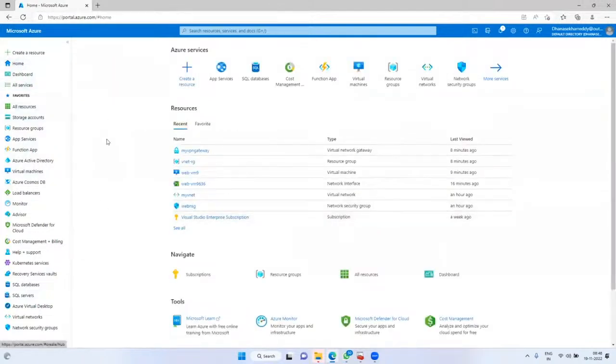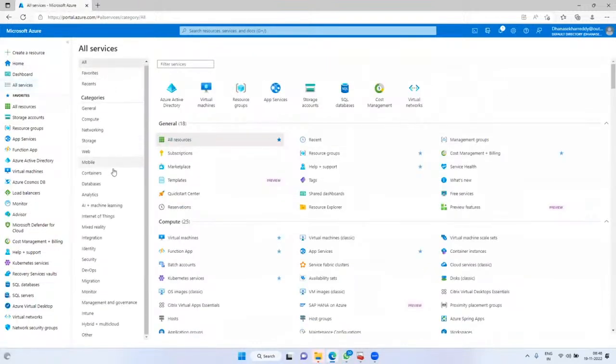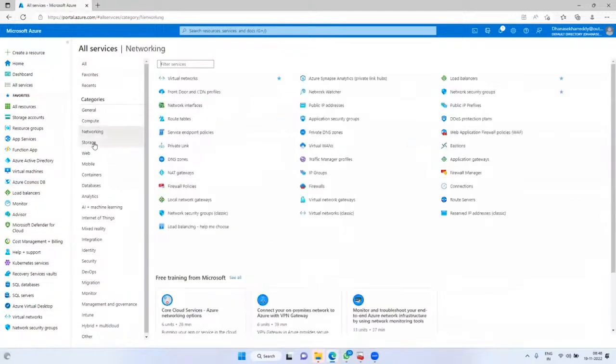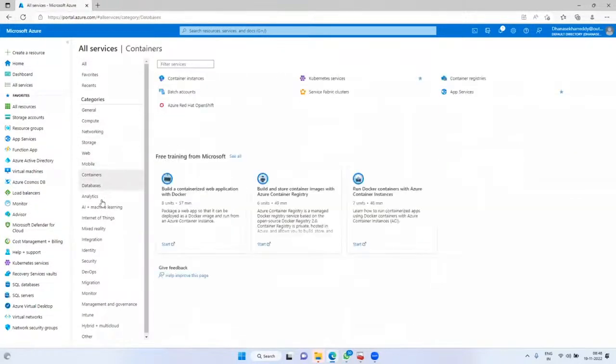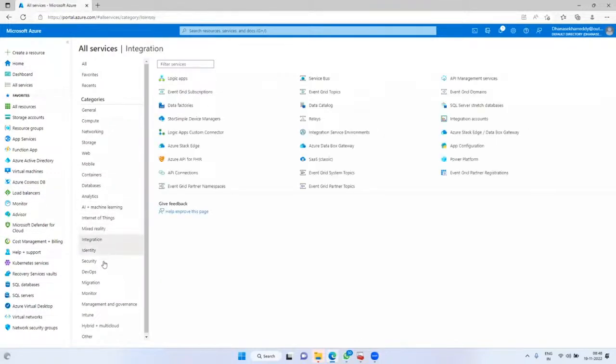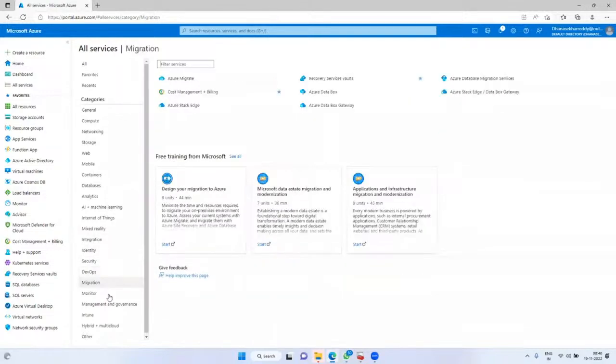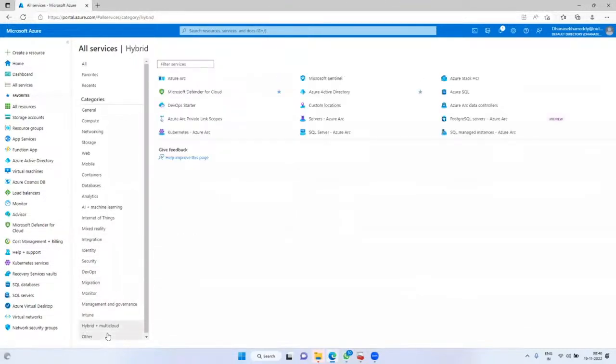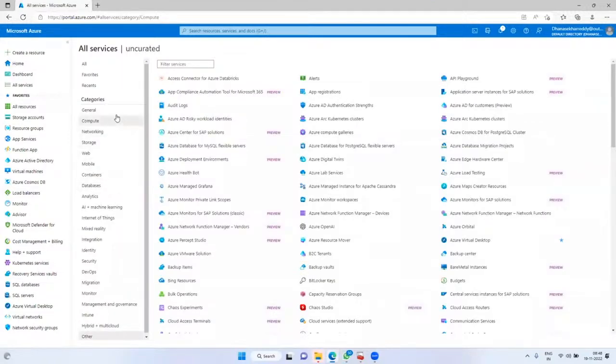Next, Microsoft provides around 200 plus services in Azure. If you want to use any of these services, you can go to all services, the three underlines. Now click on all services. Here we have different categories: general, compute, networking, storage, web, mobile, container, databases, analytics, Internet of Things, mixed reality, integration, security, DevOps, migration, monitor, Intune, hybrid, others. Many things are there. Got it?